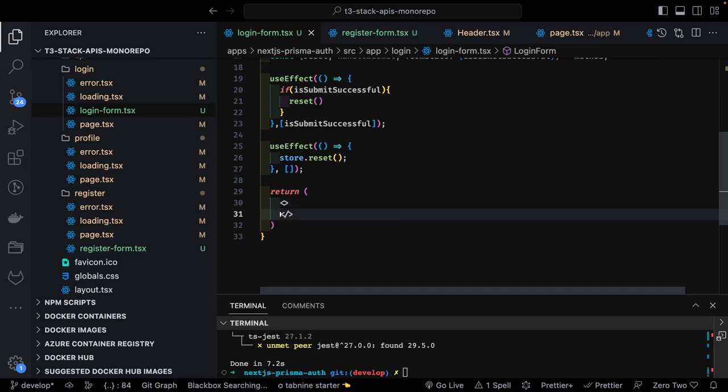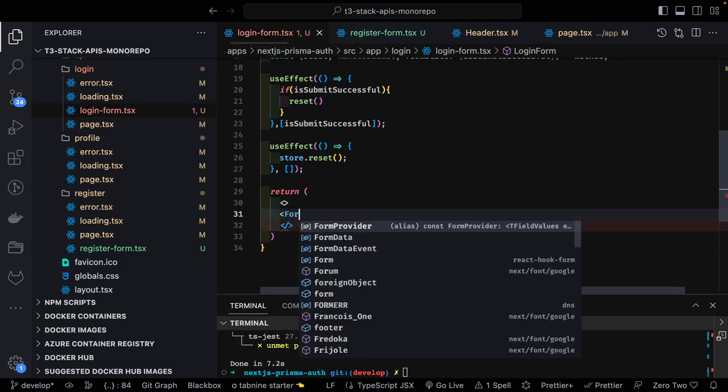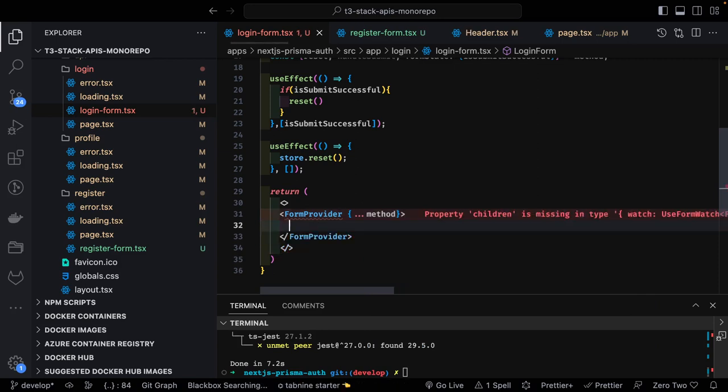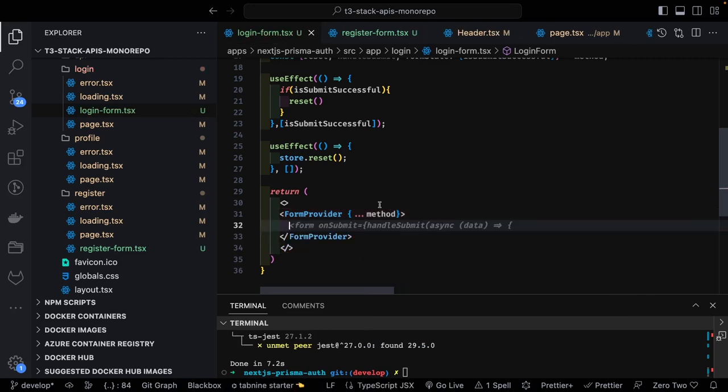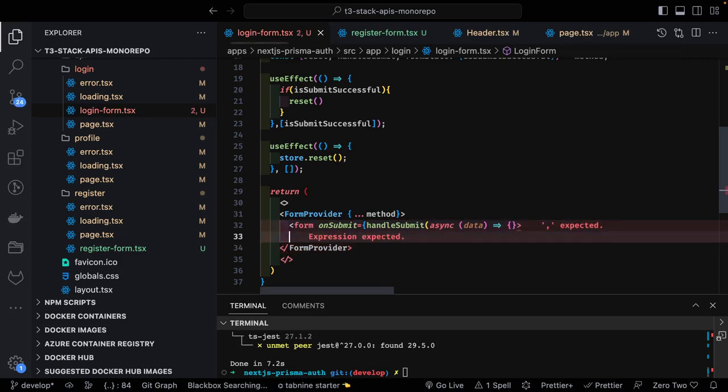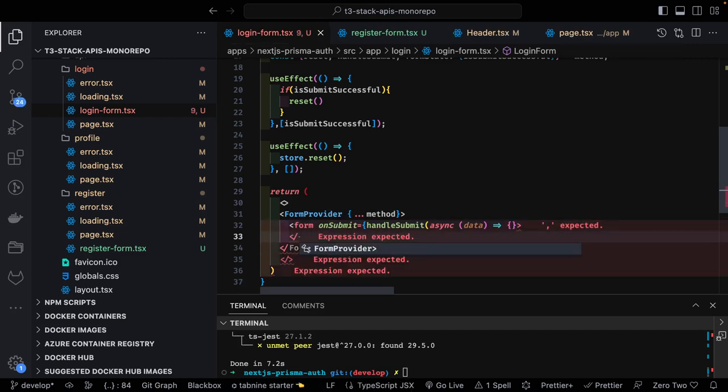Here, first of all, we need to use the form provider, and we will pass the methods. Okay, inside the form provider, what all we need to pass? Like the on submit method. So inside the form provider, we can just use this form. Okay, let me clean this. It won't work like this.